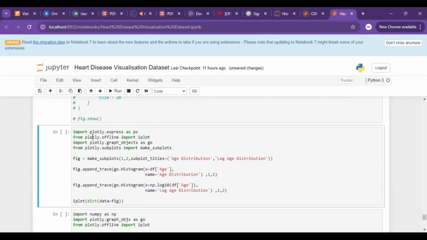See the distribution. Plotly Express will bring this. We also bring iPlot. We bring graph objects and subplots. So what do we actually want to do? We'll make subplots 1, 2 with subplot title age distribution. So we are making a comparison now between age distribution and log of age distribution. So figure we append. You remember our appending? We append to form a histogram. We're using age, and the place we put this one is in row 1 column 1.